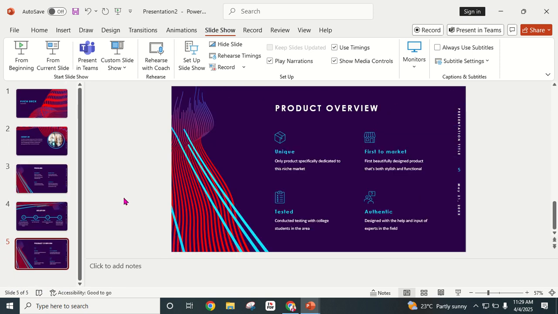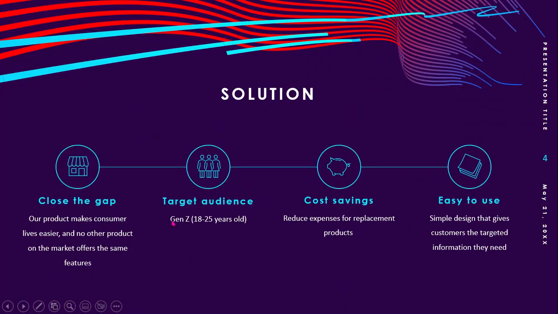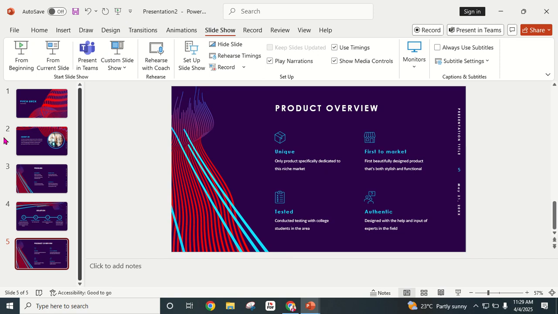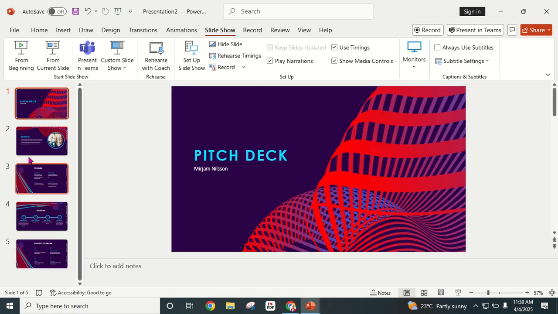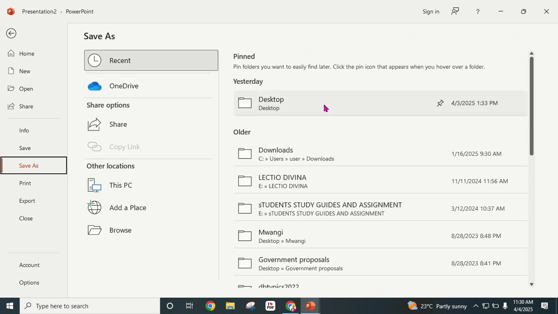So here we have 5 slides. These 5 slides, I'm going to format them so that they fit our criteria. As you can see, these are the 5 slides that we have. We are going to format each slide so that it fits our own project proposal. The first thing I'll do is to save this document on the desktop.